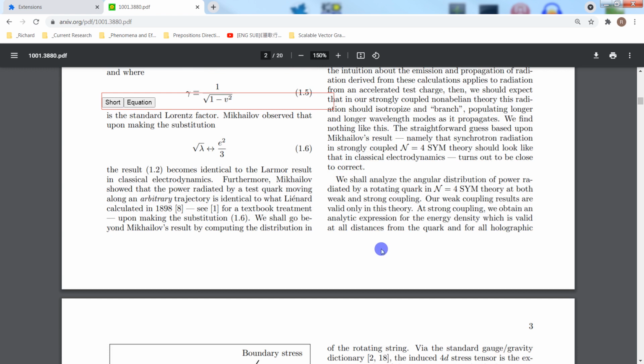E squared over 3. Yeah, there are lots of similarities. I'm sorry, I got distracted. All right, thanks for listening.